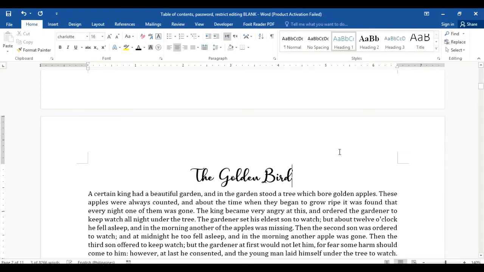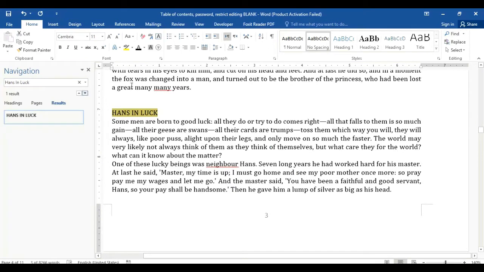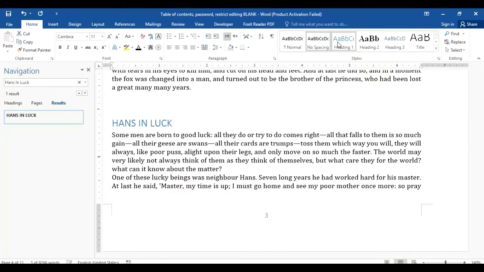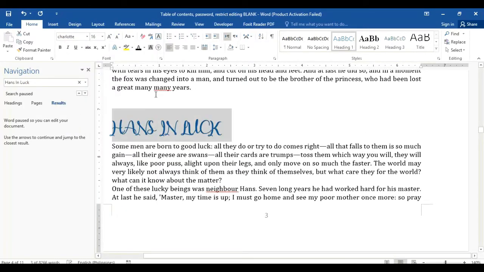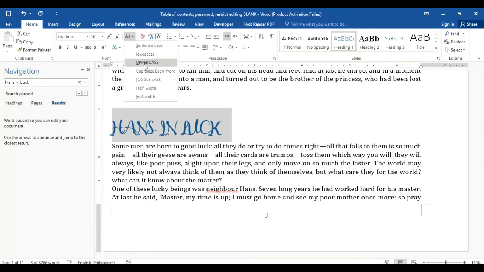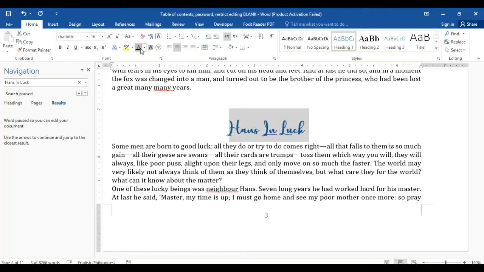So to find the titles, I'll just use this Find. What are the stories? Hands in Luck, I'll just look for that, Find. There, we found Hands in Luck. This one is highlighted. I'm going to make it Hands in Luck, like that, and I will change it to Charlotte, like earlier. Then I'm going to capitalize each word, put it in center, change the color to black. So, it's changed.